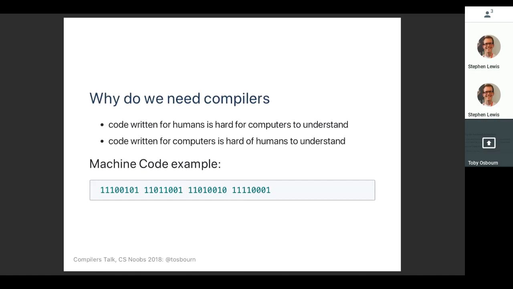The reason we need a compiler is because code written for humans to read is really hard for computers to understand, and code written for computers to understand is really hard for humans to understand. Like here's some machine code, I don't know what that does, I just mashed ones and zeros for a bit. No one wants to code in that mess. So we code in higher level languages, and then compilers turn those high level languages into lower level languages.